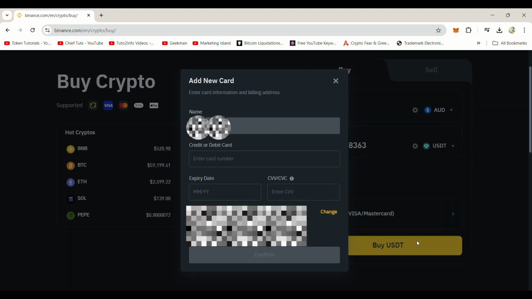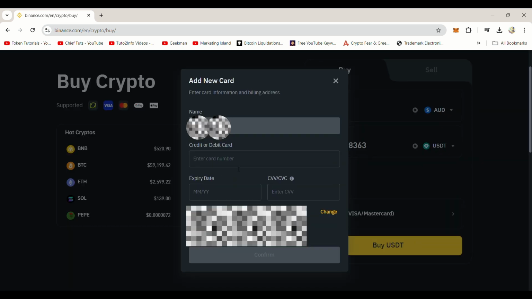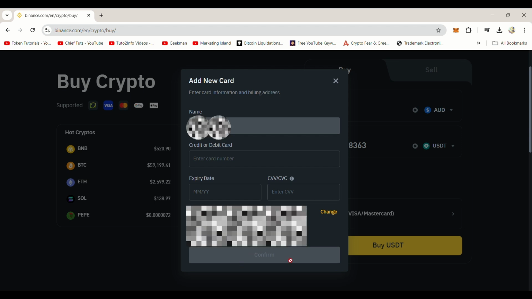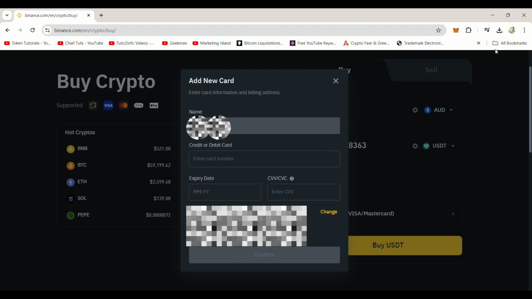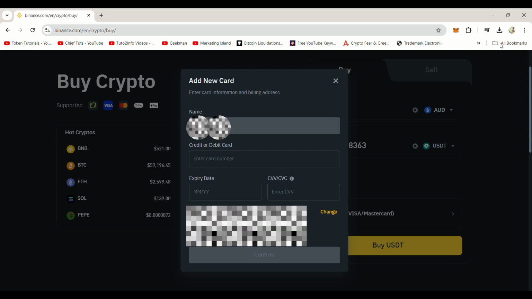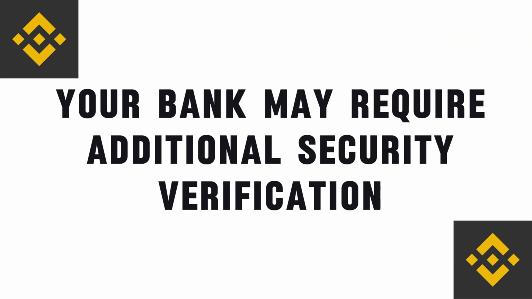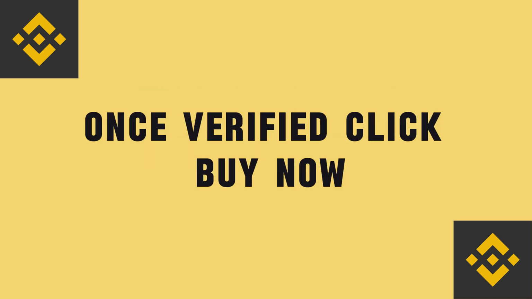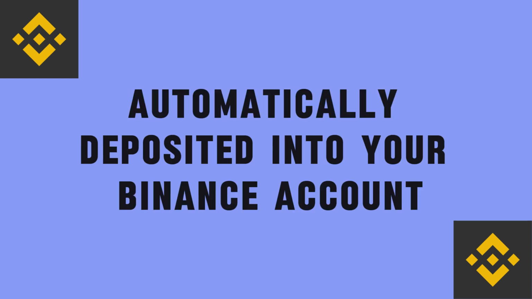This will direct you to a page where you'll need to enter your credit card details, such as your name, card number, expiration date, and CVC. After entering your details, click Continue. Your bank may require additional security verification. Just enter the security code provided. Once verified, click Buy Now, and the money will be automatically deposited into your Binance account.